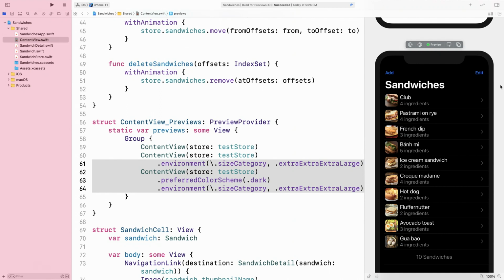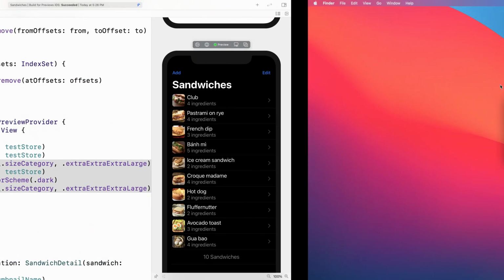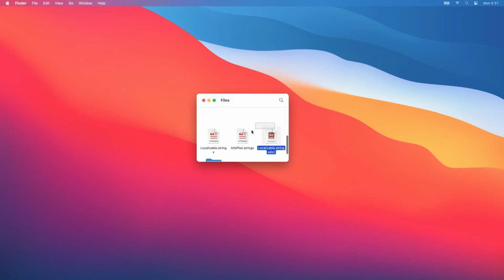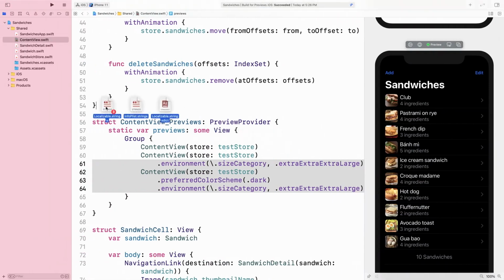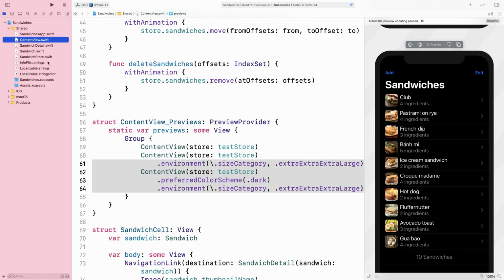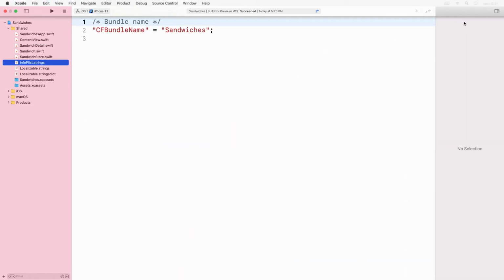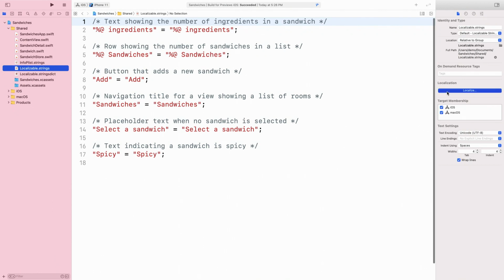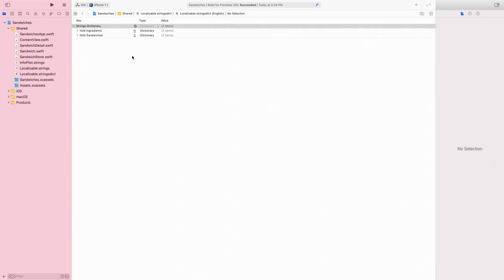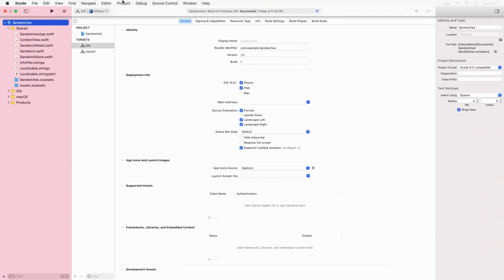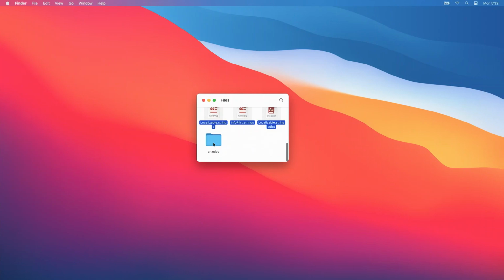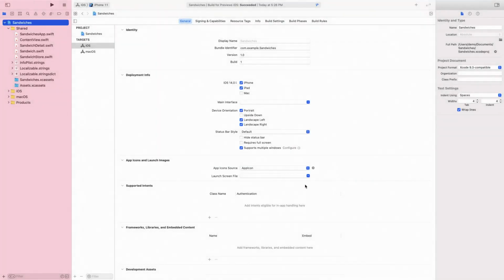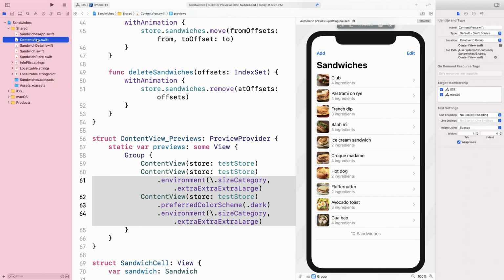And finally, let's see how our app works with other languages. I have some English string files that I'll drop into our app. Then I'll tell Xcode that we want to localize these files. Then I'll go to my project file and import a localization into Arabic. Now, back in our view code, let's add one more preview.